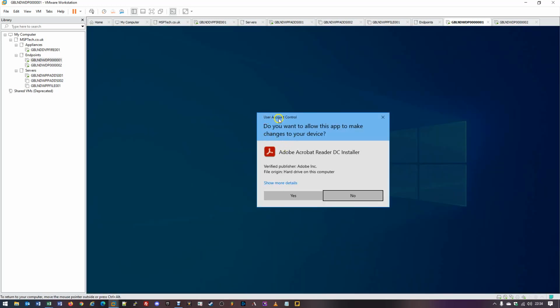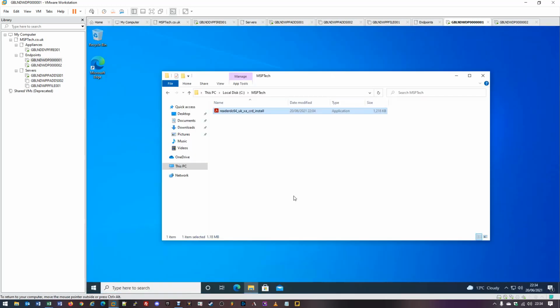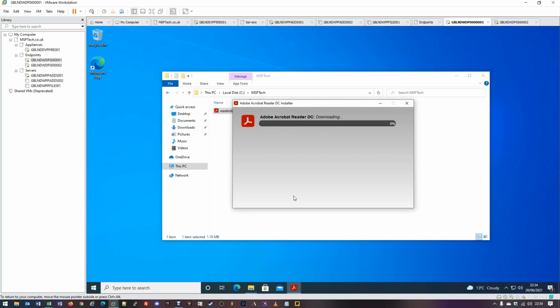At this point, the user account control is just prompting us as to whether we wish to allow the application to make changes. We can go ahead and click yes. As you'll see, the installation will now happen as this user is a member of the domain Endpoint Device Administrators group.